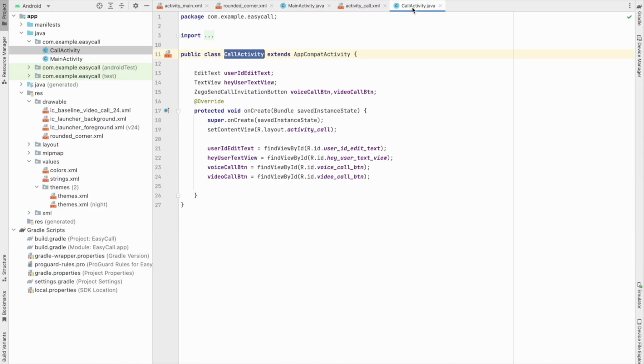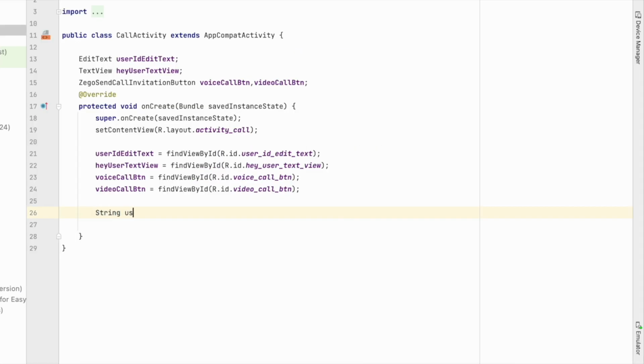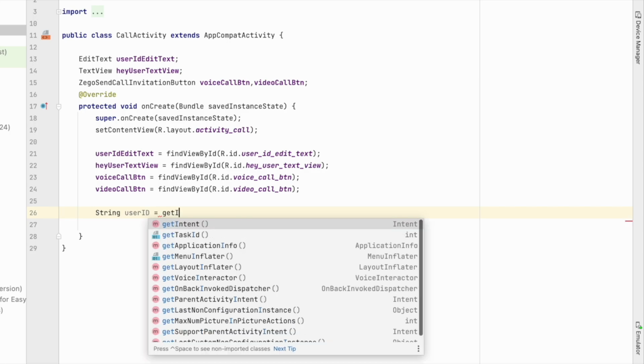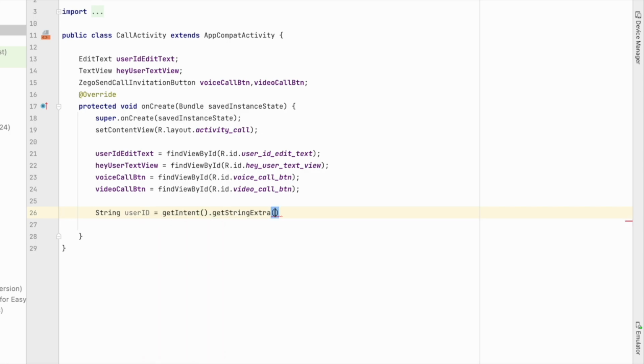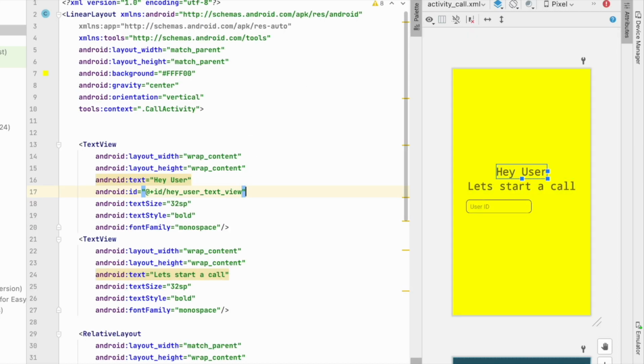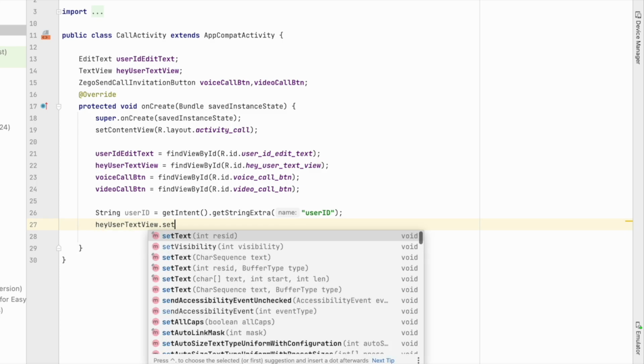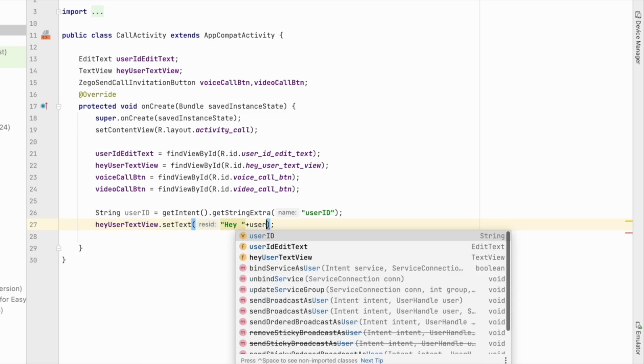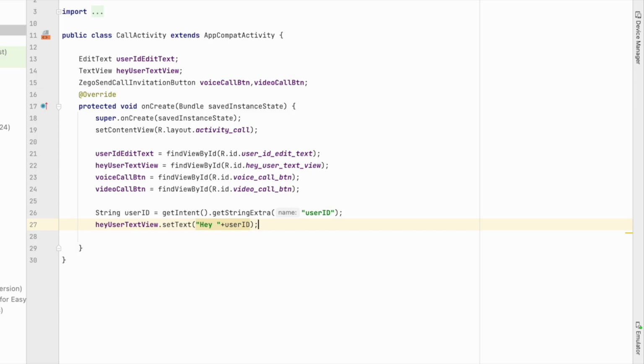So let's go to call activity. Here we'll receive that user ID first. So string user ID equals to get intent, get string extra. Our key was user ID. So this user ID we will set it to this hey user. So hey user text view dot set text "hey", and we'll concatenate user ID. That's it. Now we have to set the voice and video call.